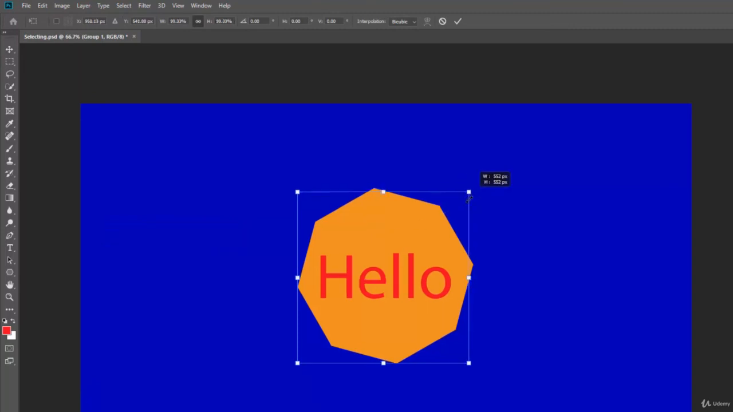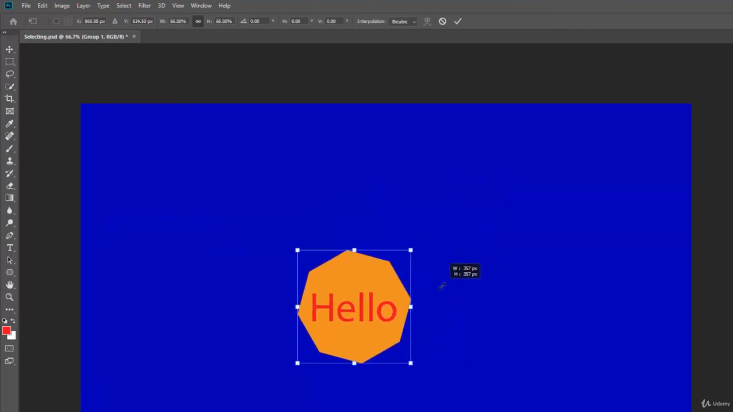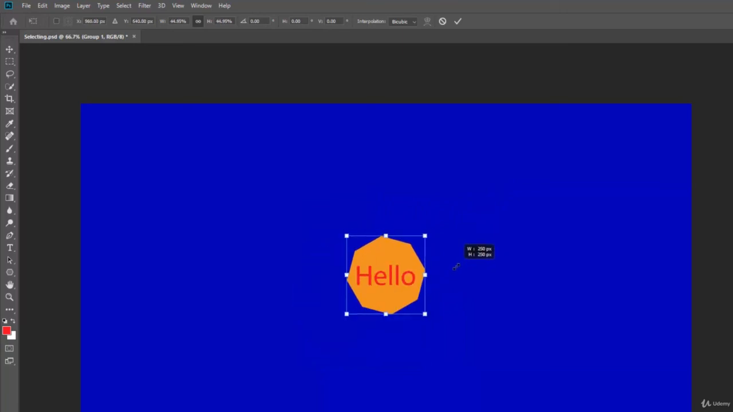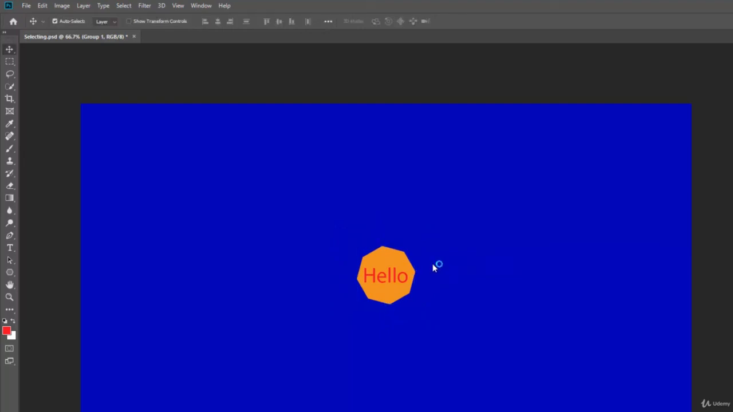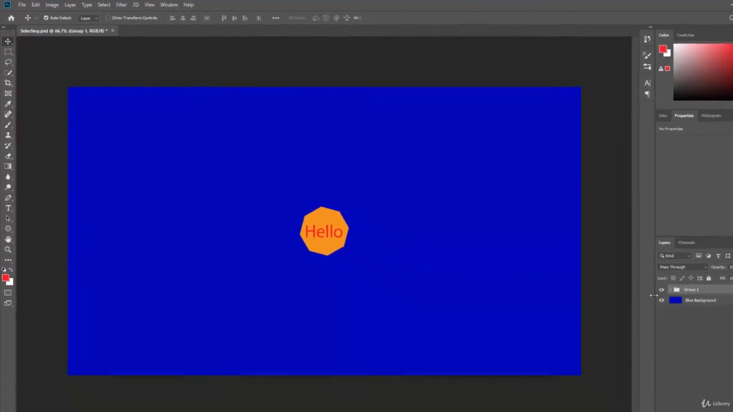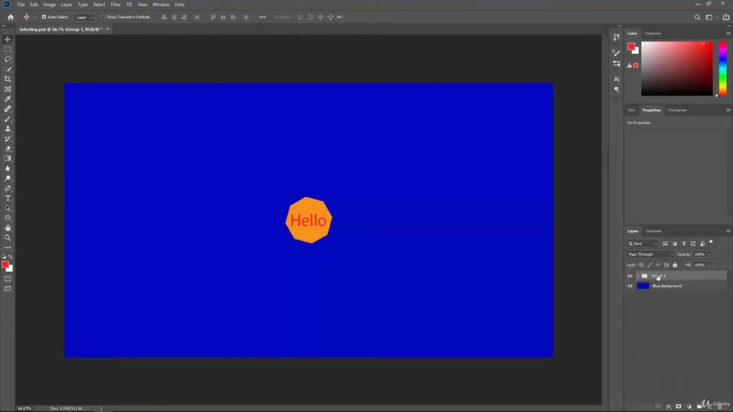So I'm going to grab a corner and bring it down. And I want to do it from the center, so I'm going to hold Alt or Option, and it'll scale this to the center. So I can let go. And then to save that, I'll just hit the Enter button on the keyboard, and it saved that out. But what it did was it scaled the group for me and anything in that group. So because both of these were in that group, that folder, I was able to scale them together.